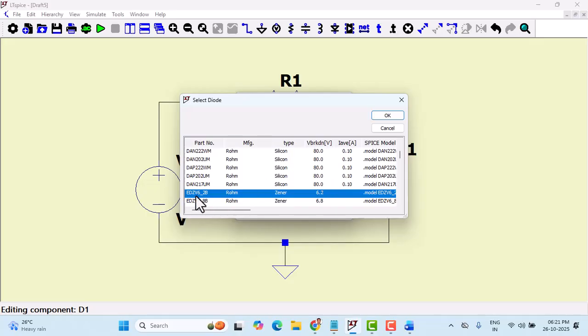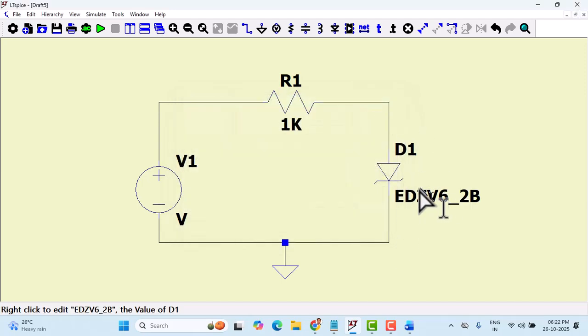Look down, look up here, look here. This is EDZ V6 underscore 2B. This is the number, commercial part number. Okay, and it is Zener diode. Breakdown voltage is 6.2 volts. Okay, I will just say OK to that. You can see that now immediately diode has been changed to Zener diode. Are you seeing it now?